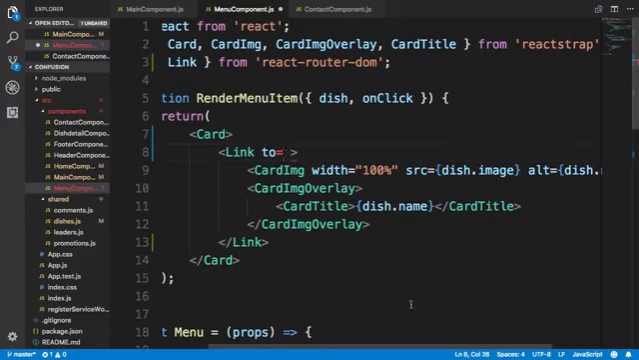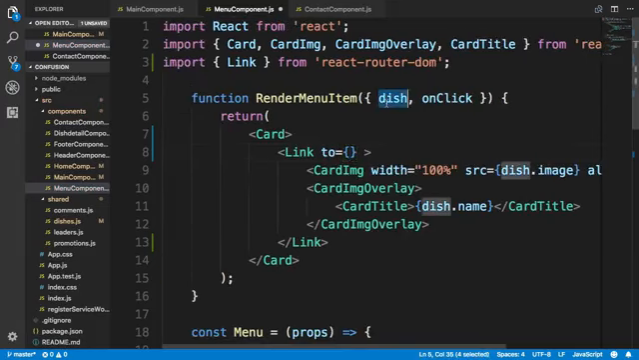So how do I specify this link here? This is where I say Link to. Now, the specific dish itself has its dish ID. This dish ID is the one that I want to pass. But Link allows me to only specify the URL to which I navigate. Now, how do I make use of this dish ID?